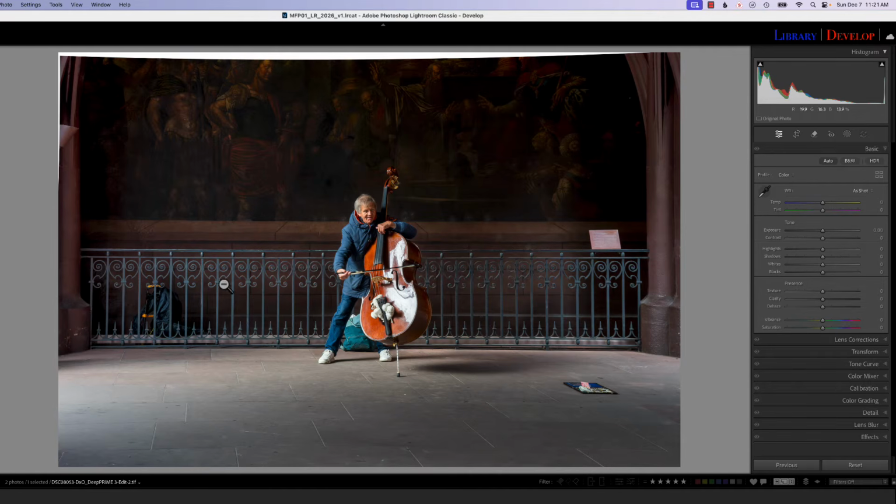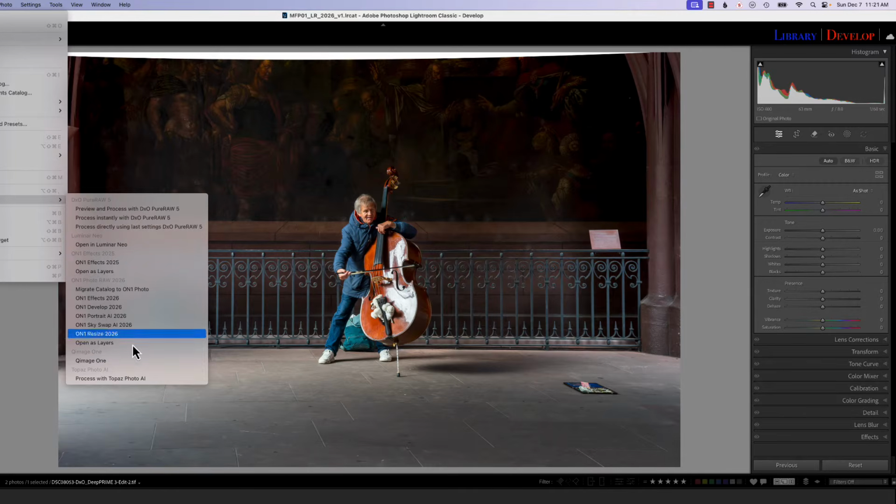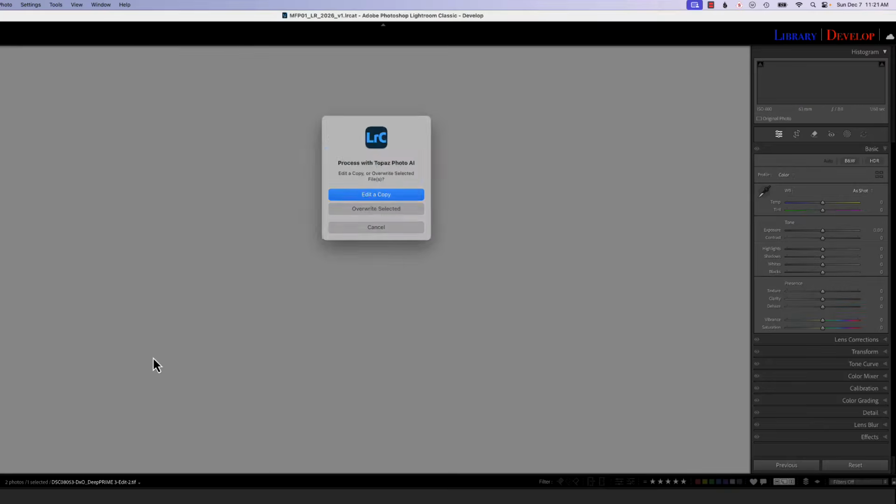All right, here we are in Lightroom, and now I want to do just a little cleanup here in sharpening and facial cleanup. So we're going to go to Process with Photo AI.